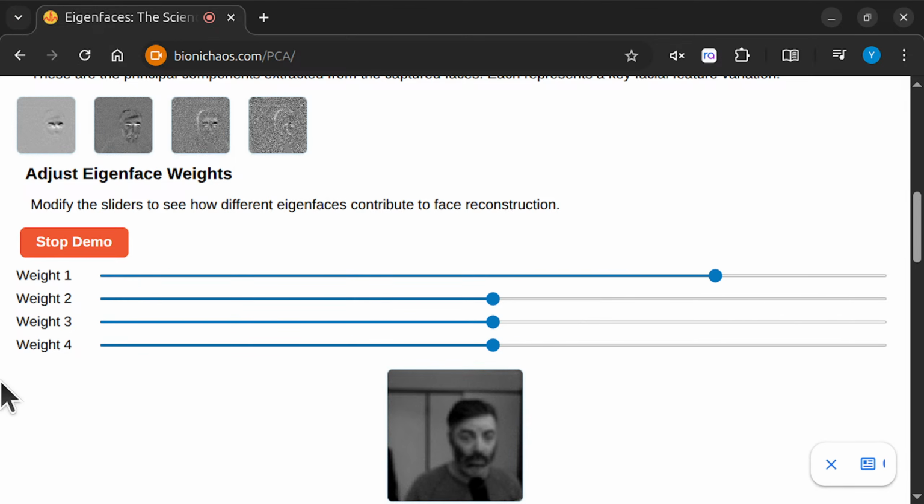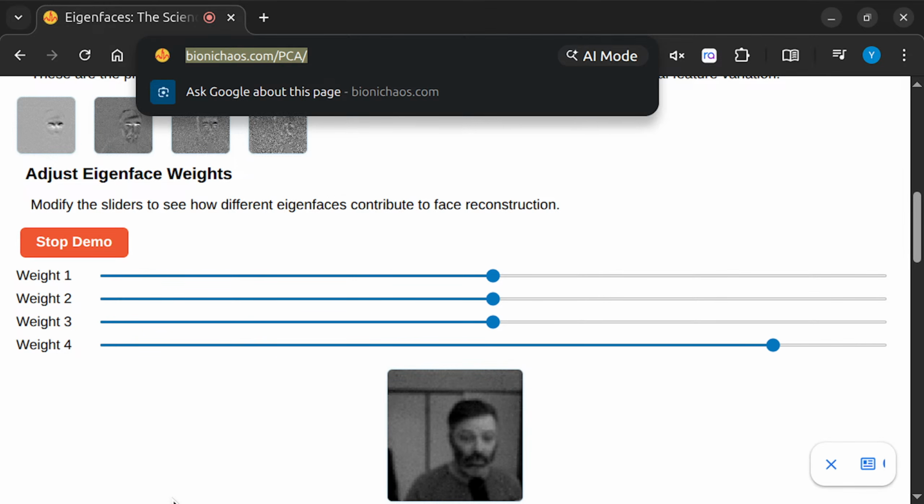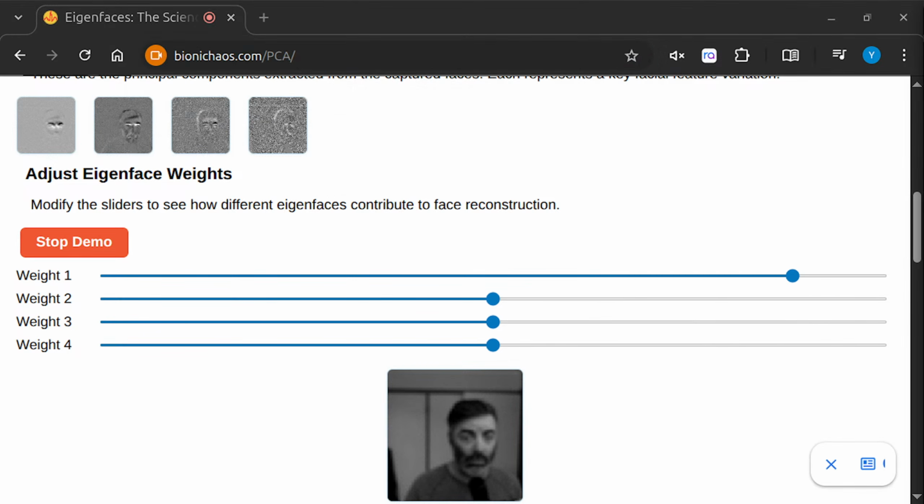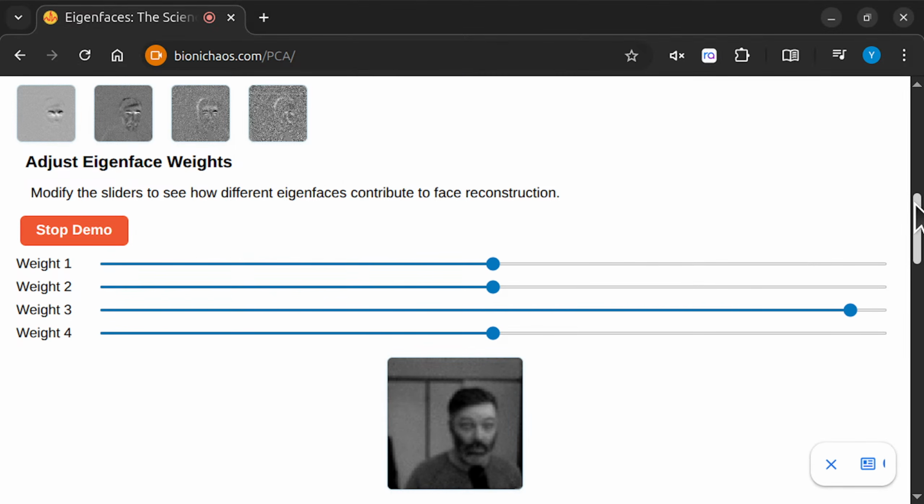So what was the question? What is the purpose of eigenfaces simulation on the BioniChaos platform? Which, by the way, you can go check out on BioniChaos/PCA. And again, the question, what's the purpose of the simulation? To edit photos using artistic filters? No, even though it's probably doable with eigenvalues, with eigenfaces. To generate realistic 3D avatars for video games? Well, it's yes to generate avatars, but it's not 3D, it's not for video games.